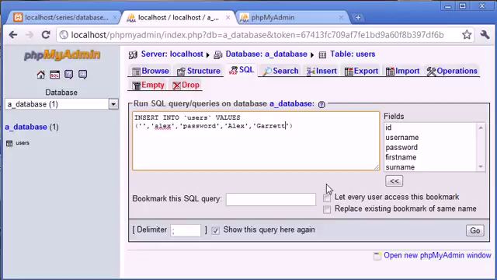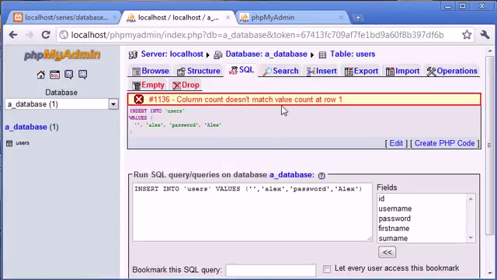Now if we don't specify, say, the last field here, we're going to be returned with an error. Let's just have a look at that. Column count doesn't match value count at row 1.